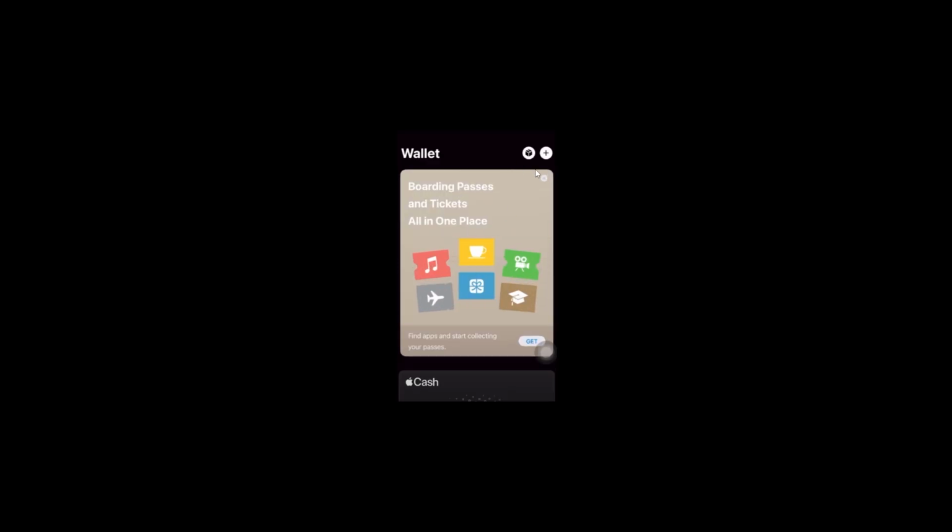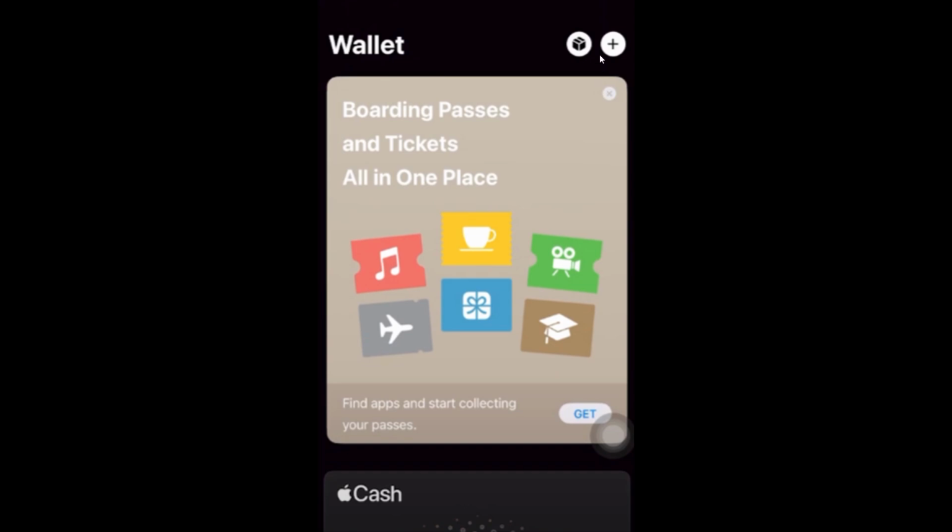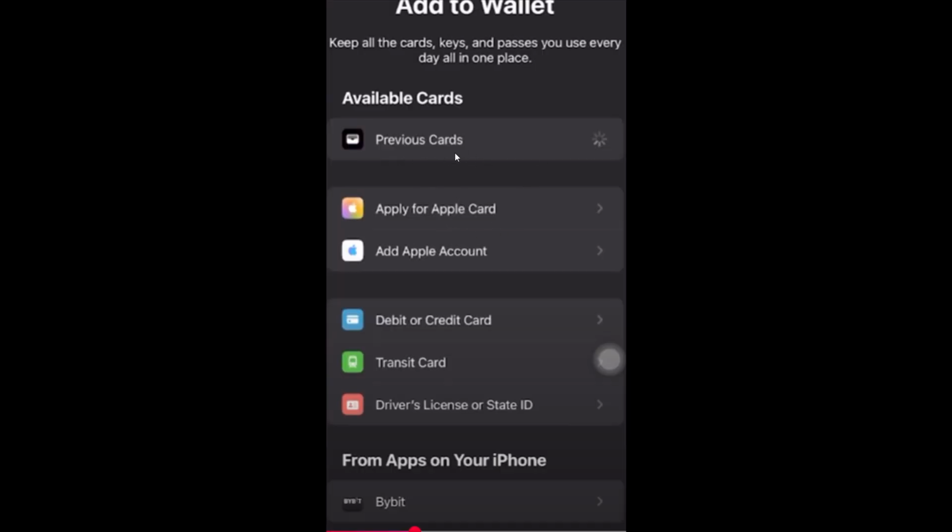Now open the Wallet app. Tap on the plus icon to add a card. Select previous cards and enter the details of the card you wish to re-add.